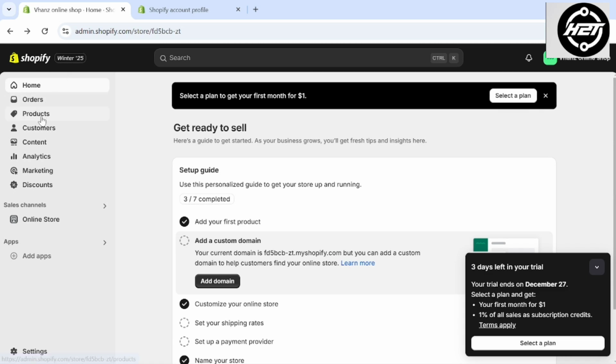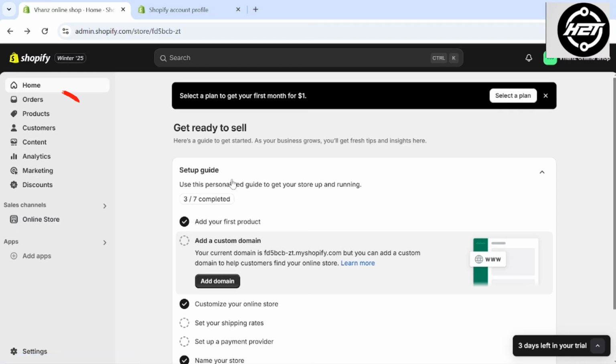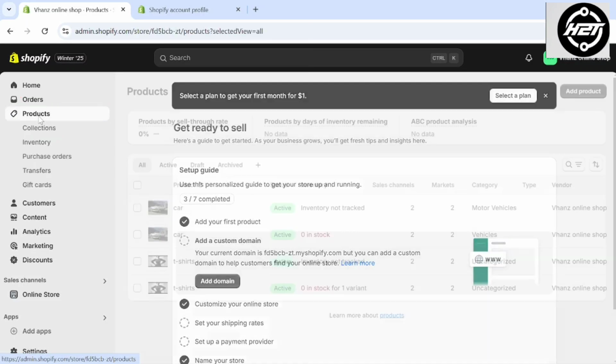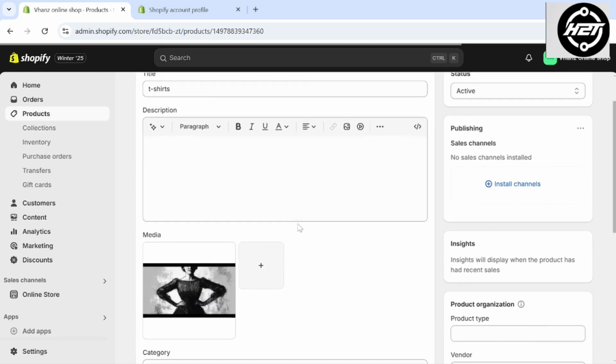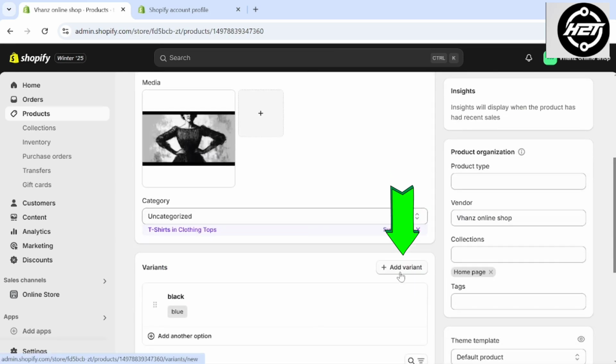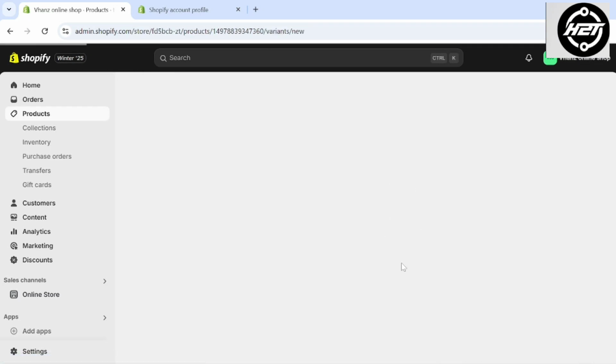Now, the next step is adding values to your variant meta fields. Once you have created the variant meta field in Shopify, you can find it in the product variant section. Let's find them and add values to the variant meta fields for different variant options. From the Shopify store admin, go to Products, click on any product, scroll down to the variant section on the product details page, and then click on the Add Variant link.